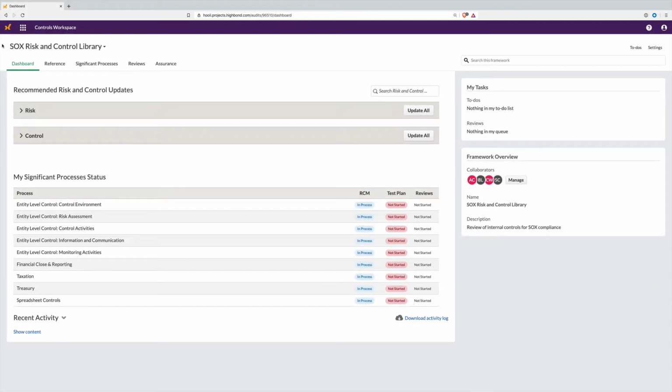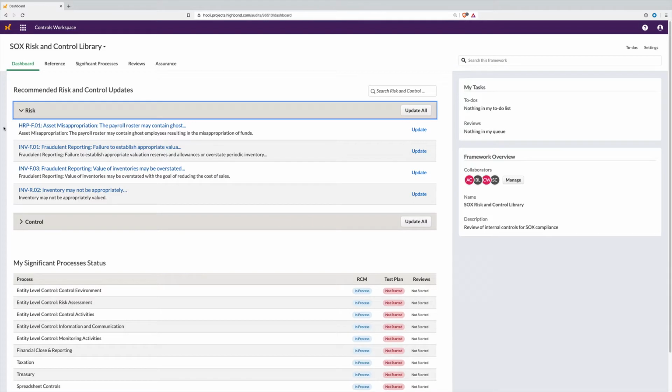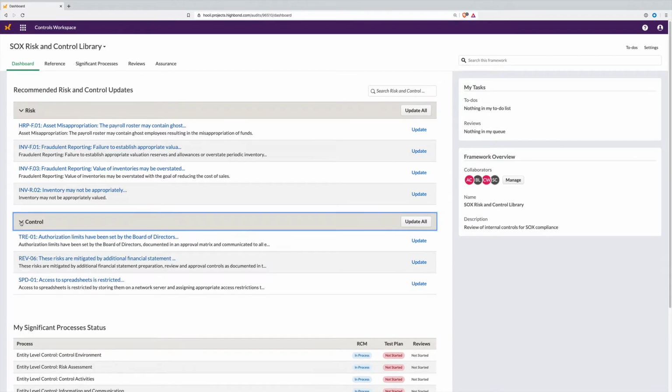So here you are in your controls workspace, and you are now in a more centralized area for your risk library. In fact, this is the master risk and control library for the financial processes within SOX. And the dashboard is going to allow you to manage any updates to risks or controls that have been changed at the master library level.